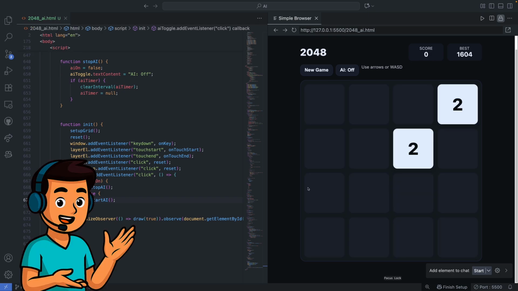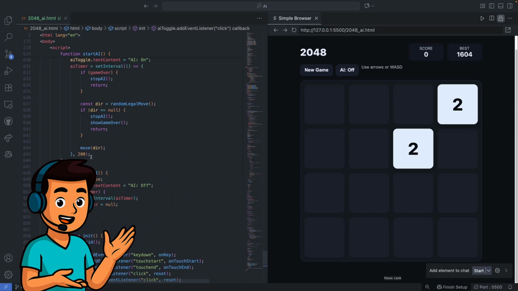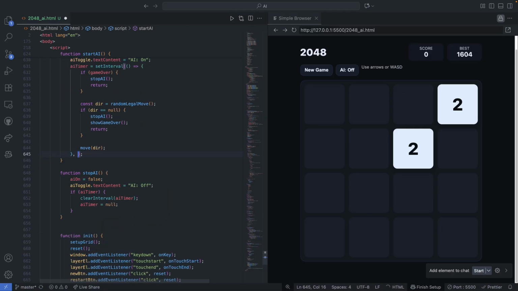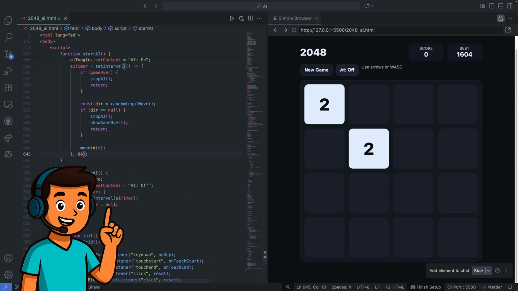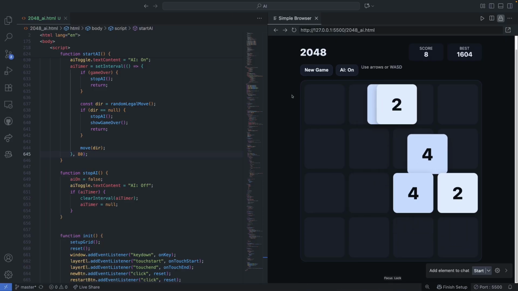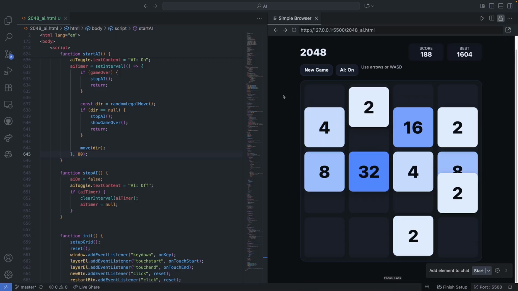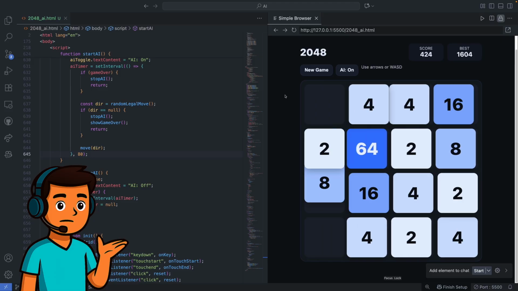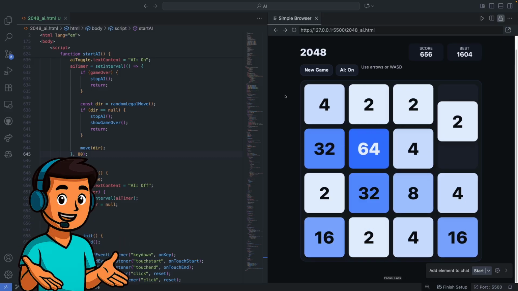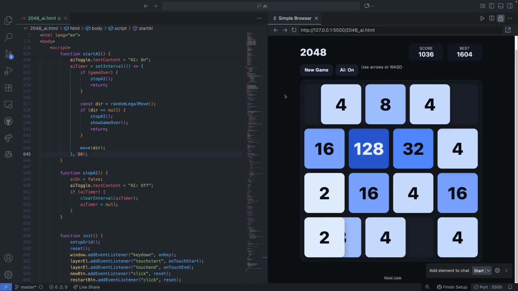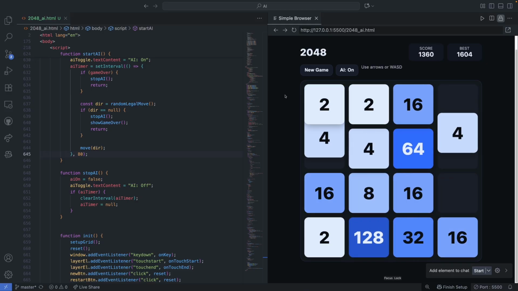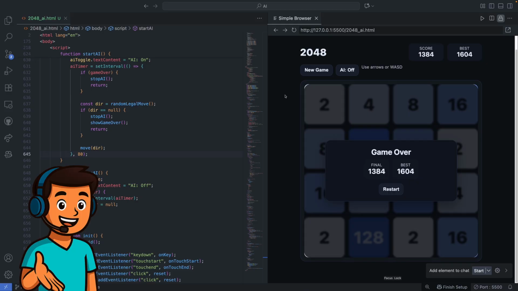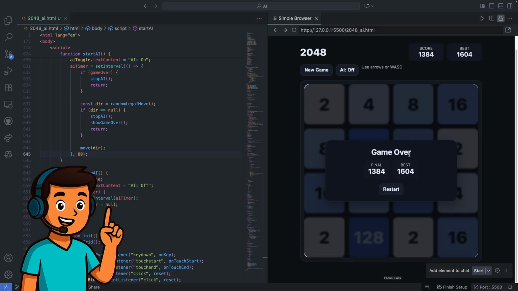We can adjust the speed at which Max makes his moves here with the timer interval. Let's see what 80 milliseconds looks like. Okay, that might be a little fast. You can hardly see the tile movement animations. So Max is not very good, but that's because he's making random moves.